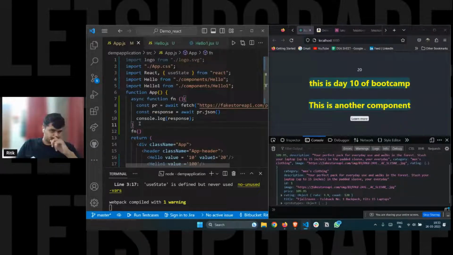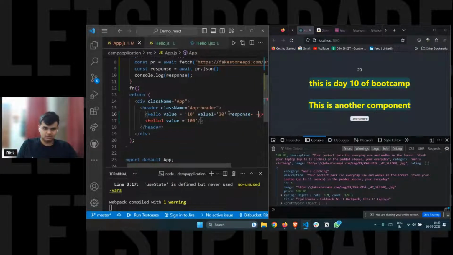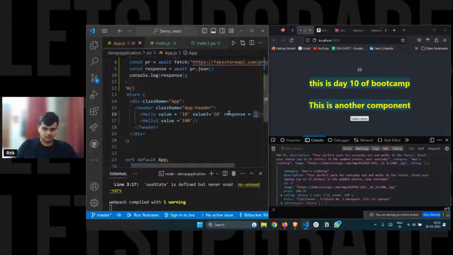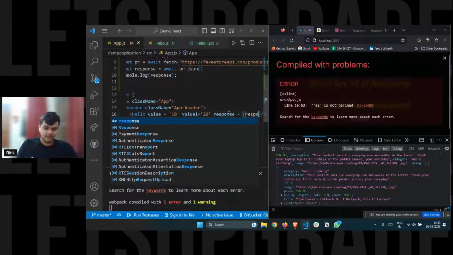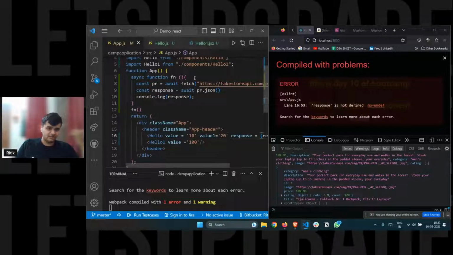Now, this is what I have for now, right? If you want to send this response to another component, let's suppose you want to send it here, response equals response. Now you will get an error. Why will this error come? Because it will say that response is not defined. Obviously, right? Because response is not accessible here.